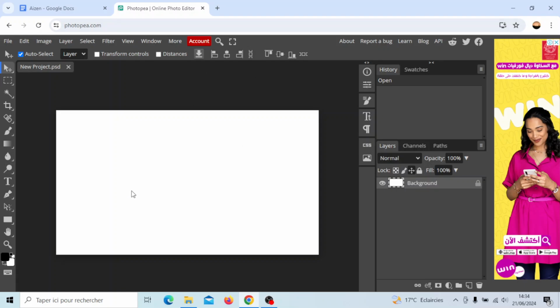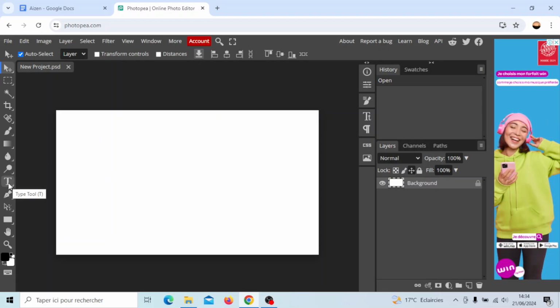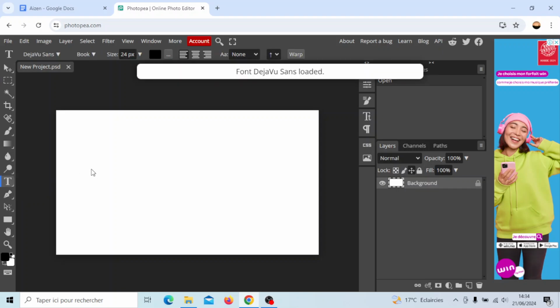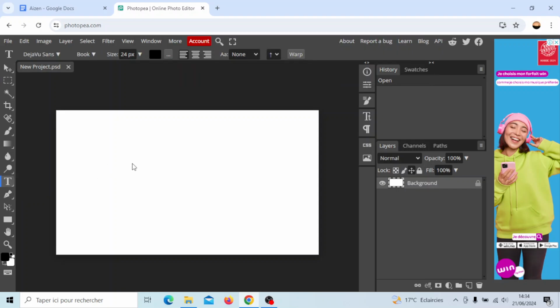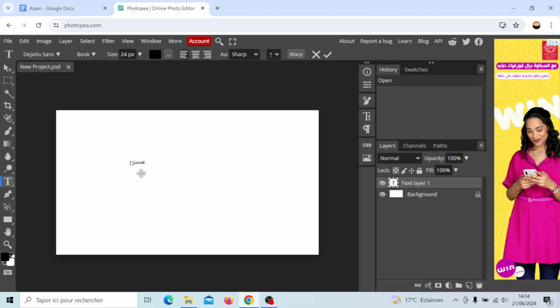So right now, in order to add a text, all you need to do guys is click on the type tool. Once you do that, just go ahead and click anywhere you want and then type the text that you want. For example, I'm gonna name it tutorial like this. And then once you type it, you can select the text.